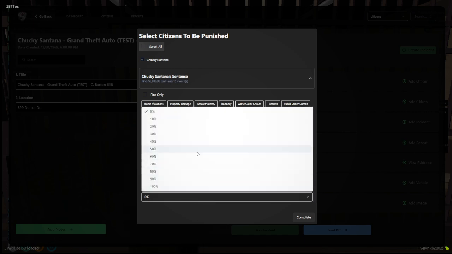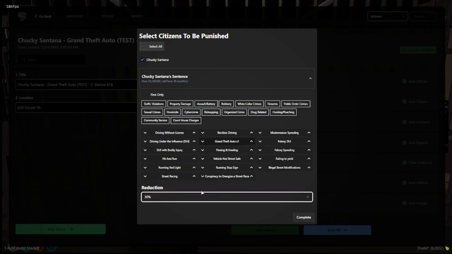So for example, let's say I went on the radio and I got a 30% reduction from J Elijah. What I would do is get that 30% reduction, as you can see, adjust the fine and the time. That is now 3,510 months. You would say that to the suspect, and you would ask them if they plead guilty or not guilty.